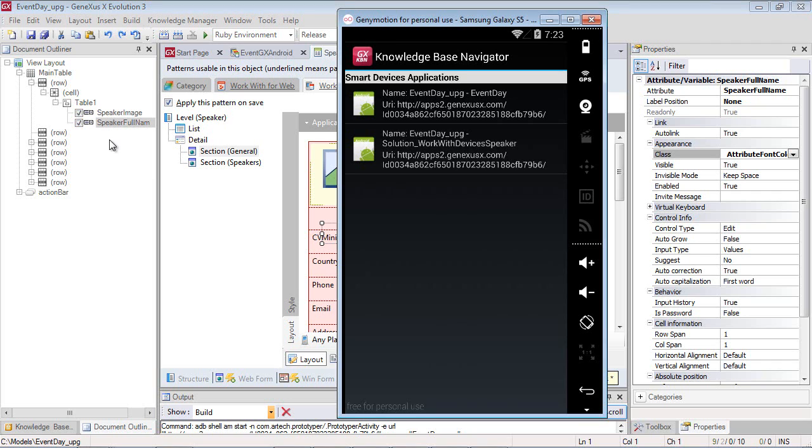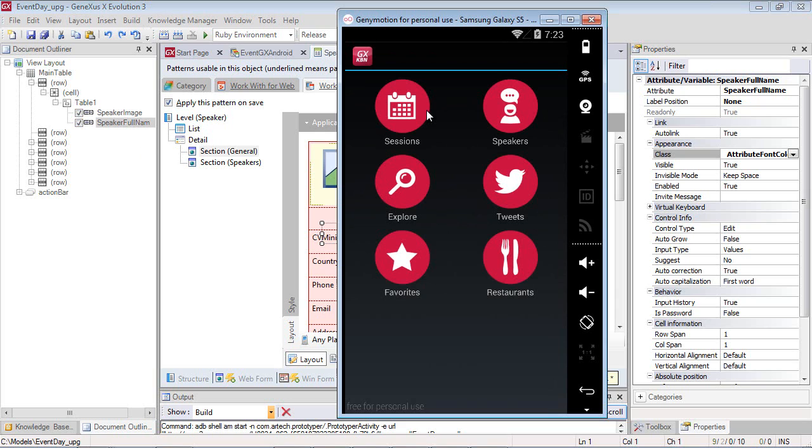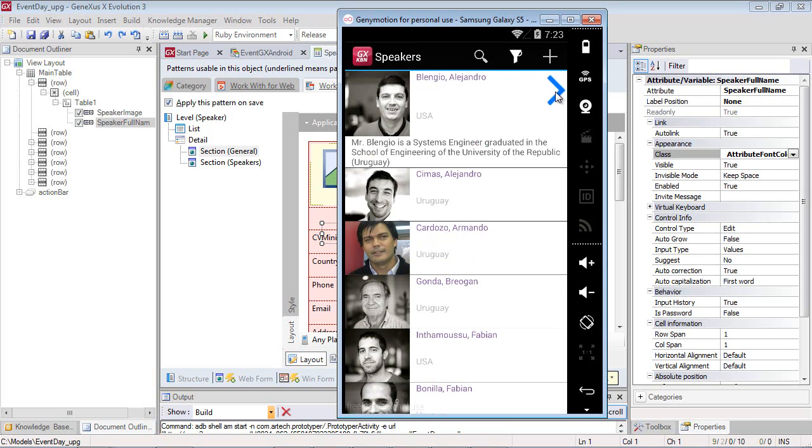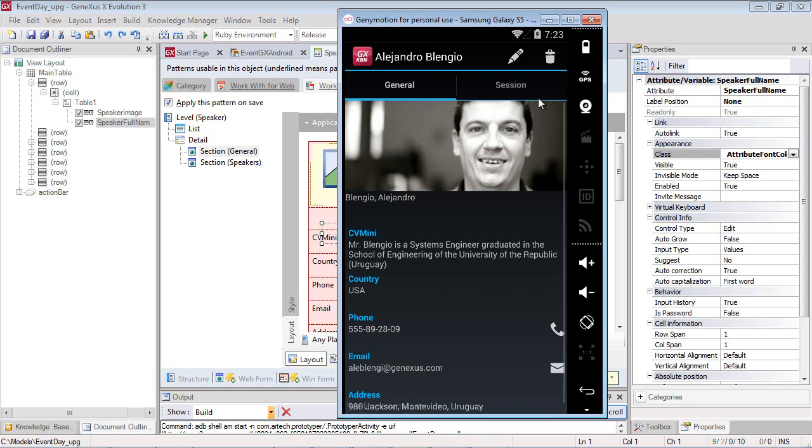Before pressing F5, if we run the application as it is now, we see that the controls are displayed in different cells of different rows. Now let's press F5.